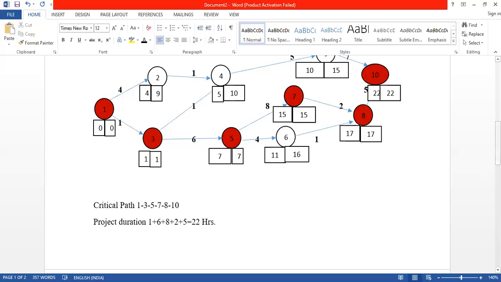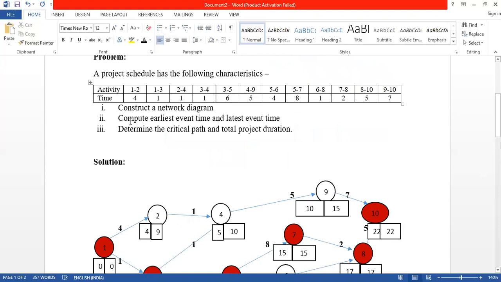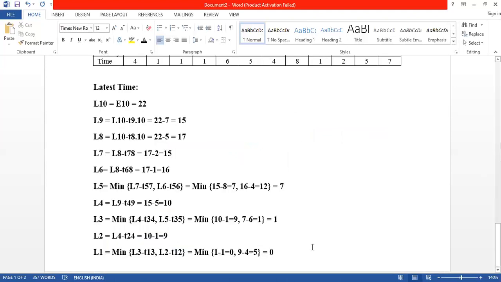So we have answered 3 things. We drew a network, we computed earliest event time and latest event time, and finally the critical path and project duration. Fine. Hope you have understood.